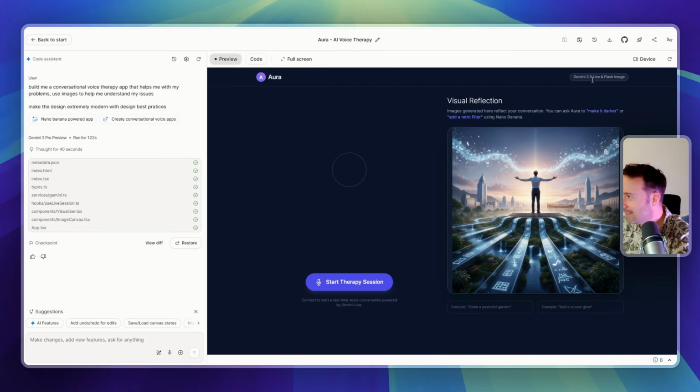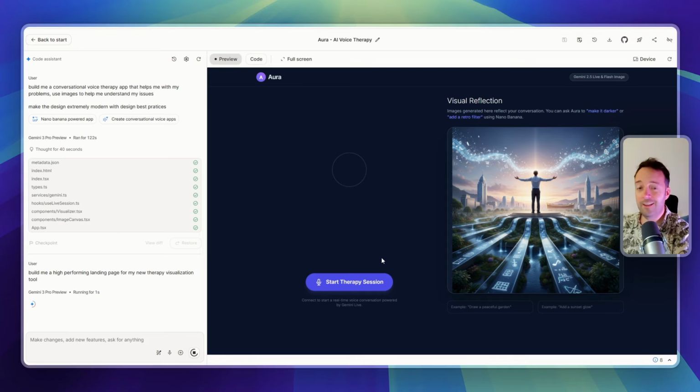I don't know why it says Gemini 2.5. Oh, maybe that's because the images are Nano Banana. That's pretty cool. Let me see if I can say, build me a landing page. Okay, I am pretty blown away by that, to be honest. I feel like that is pretty incredible.